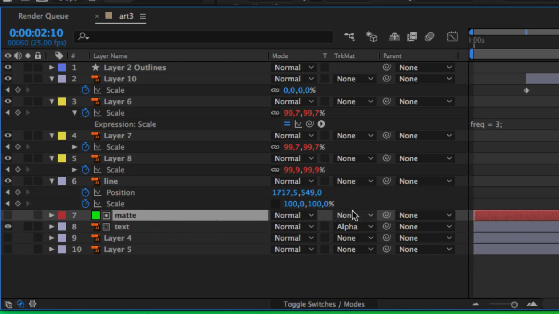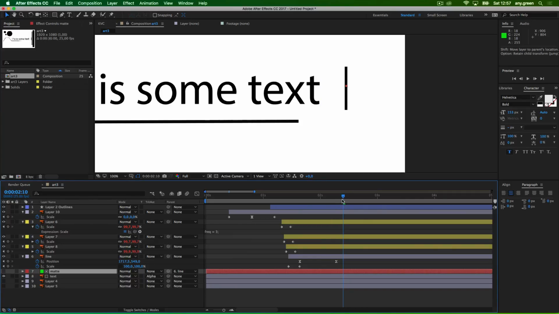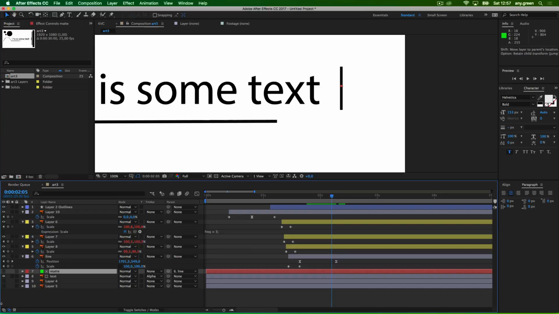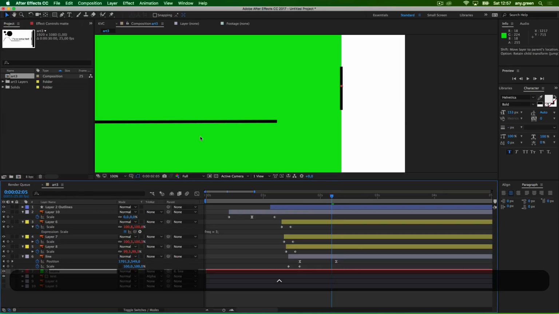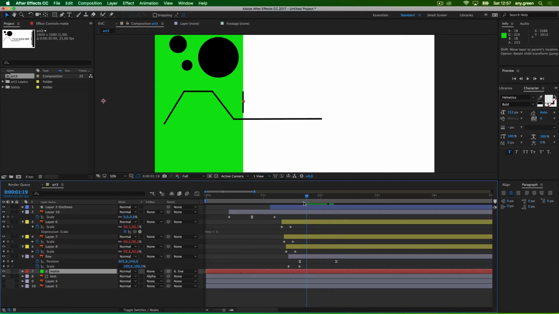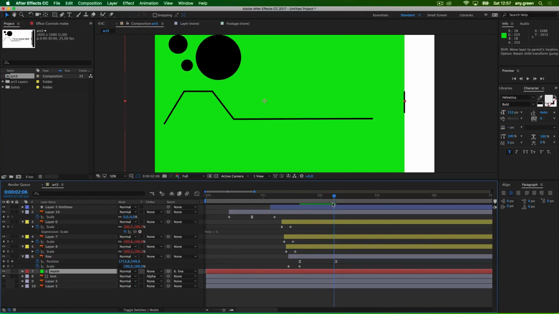The mat I will then parent to the line, so my mask moves along with the line and therefore reveals my text. So when I now scrub through here, it reveals my text because I have this green layer and the text says to only be visible wherever the green layer is.